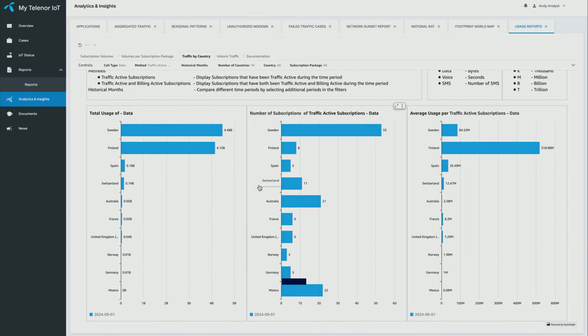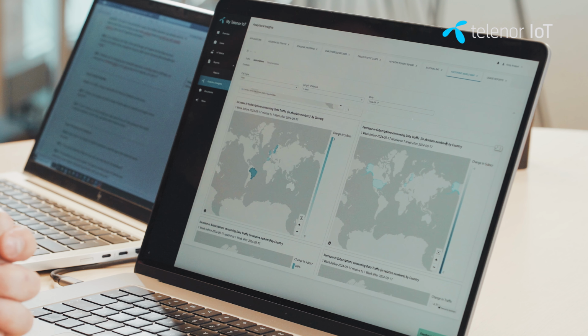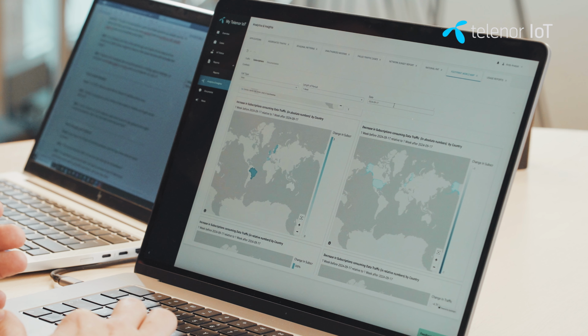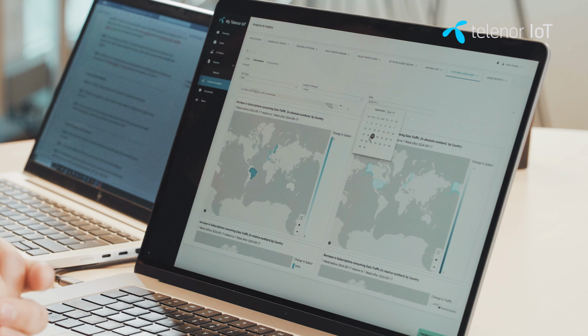Also, you can find statistics by the top countries. You can select the number of countries you want to compare, but here you see top countries, Sweden and Finland, for instance, the consumption of data, the number of subscriptions in the middle, and you see the average. And there you, of course, can easily see countries that stand out that have a different pattern, in this case Finland.